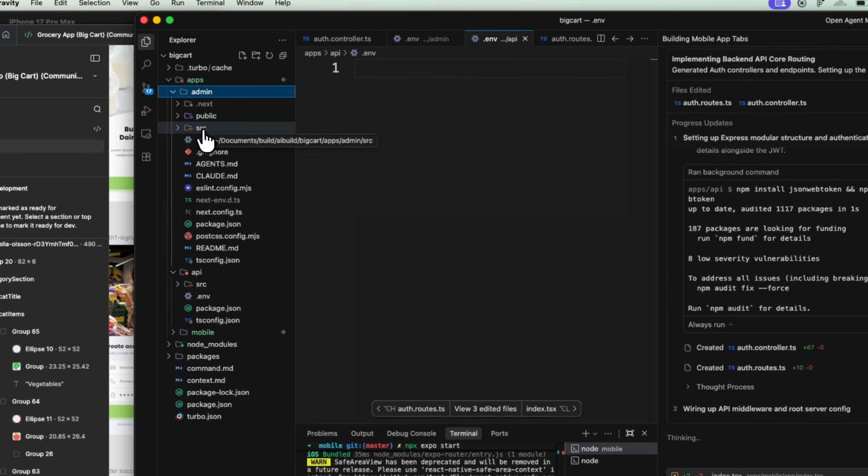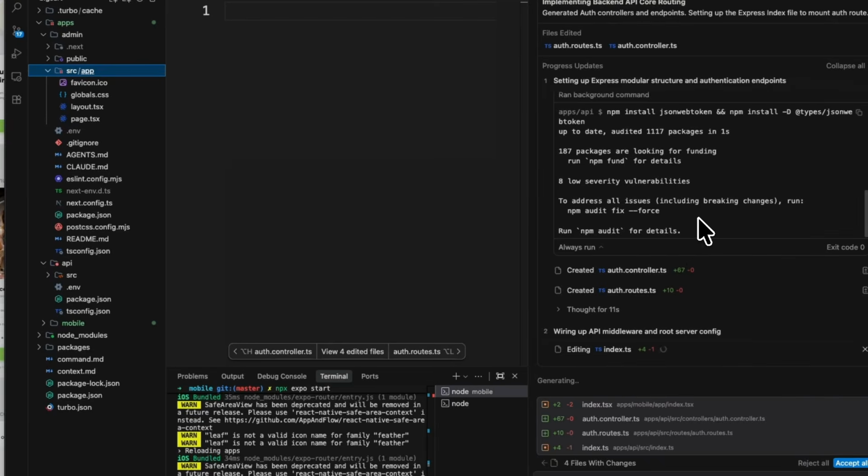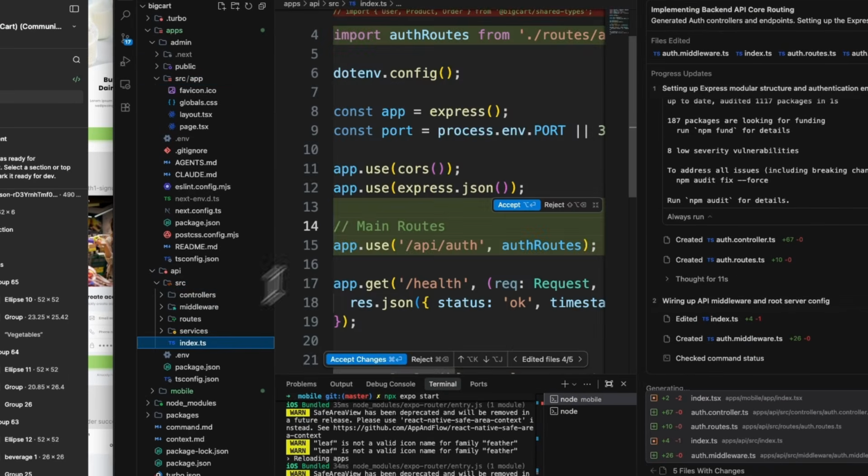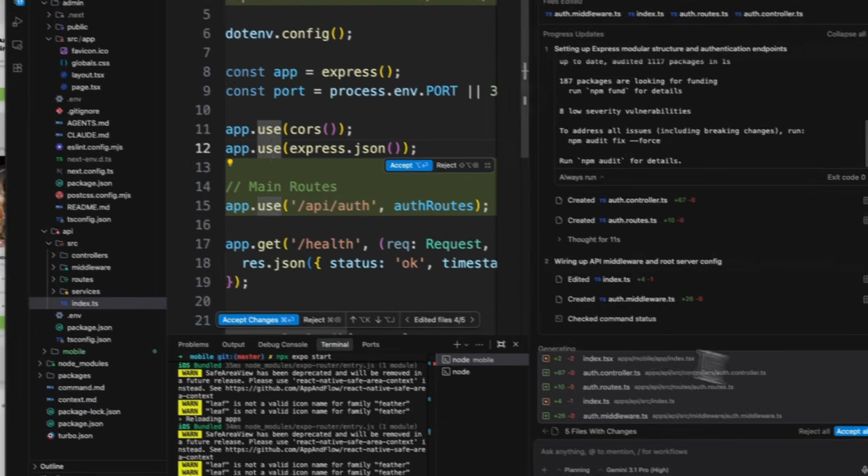So right now in admin it has started. Let's give it a little bit more time, because it will first go with that auth controller. You can see right now it is going to create API auth routes and others. Again, all the code will be available for you.